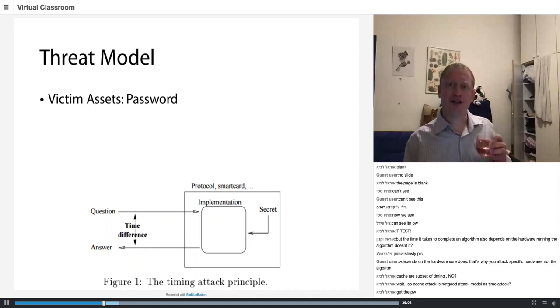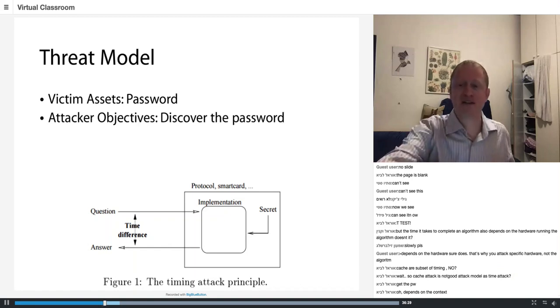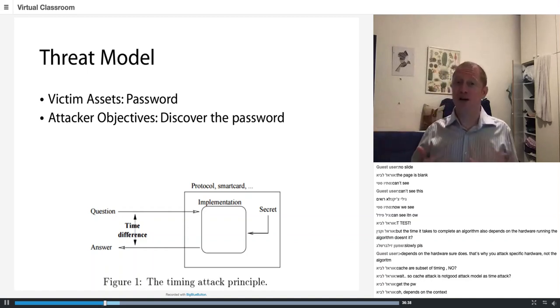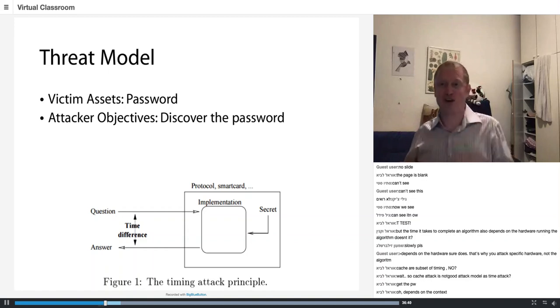So this is actually, on a low level, I want the attacker to get the password. But on a high level, the attacker might want, for example, to open the door, or to access the service, or to read the file. It's very, very important to define the objectives of the attacker very carefully. Because if the objective of the attacker is just to open the door, which is protected by the password, there could be other ways of doing it which don't involve the timing attack at all.